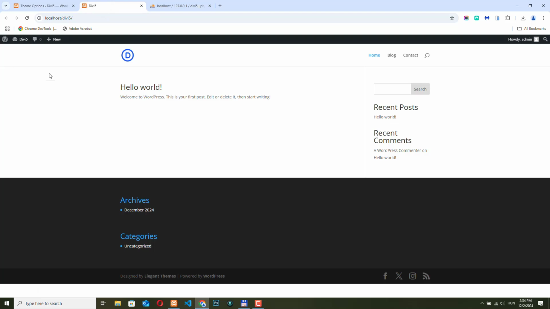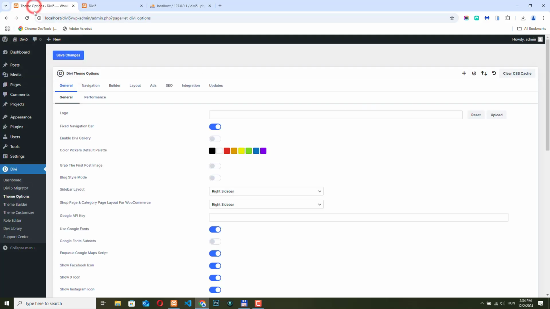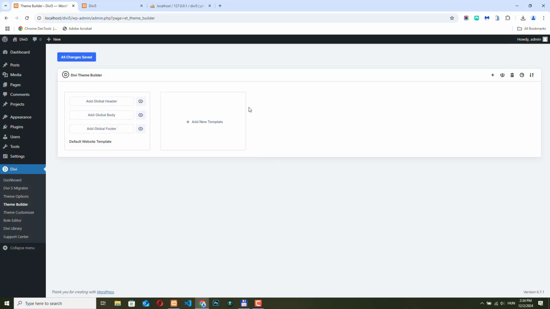So right now, this is our header. This is the default Divi header with the logo and the navigation menu. But using the theme builder, we can change that. So let's go to Divi, Theme Builder, and here we can create custom templates. We already have a default template. Here we can add a global header, global body, global footer. A global header means that this will be displayed all over the website on all pages.